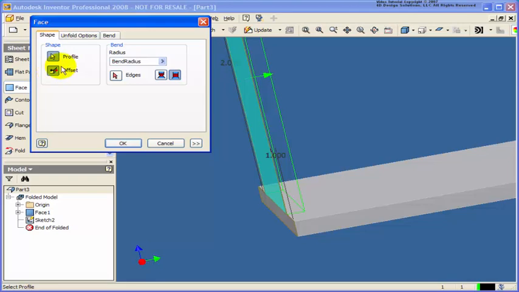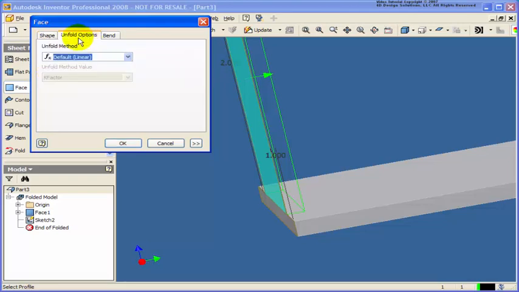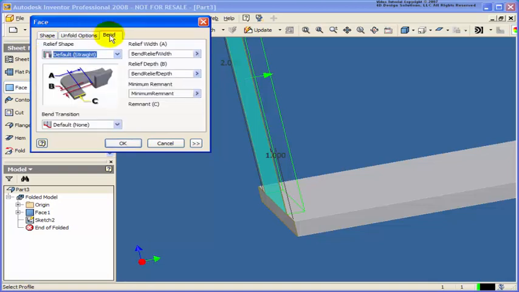So now at this point, I can go back under the unfold options. If I want to designate how that's going to unfold under the bend, I can say how the shape for the internal side is going to actually look. So let's start off with a straight. And on the right hand side, this is where we can determine the size of that. So I'll go ahead and click OK.